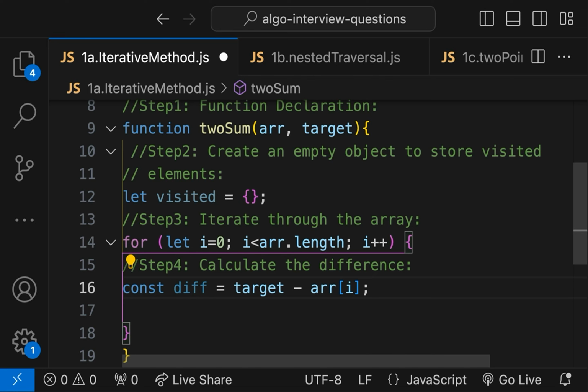Here target is the desired sum of two elements that we want to find. Diff will represent the difference between the target sum and arr[i], the current element of the array. In the context of two-sum problem, this calculation is important for determining diff value.